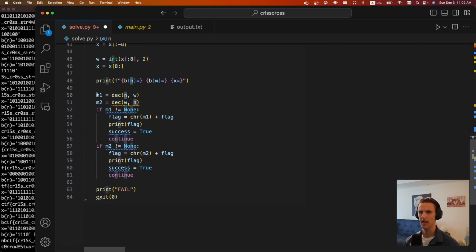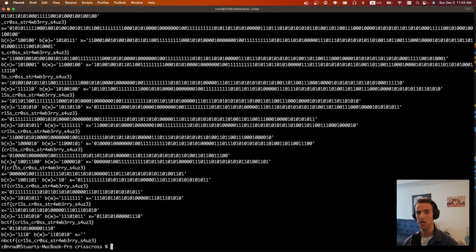I print them out, then I call the decryption. I don't know what the swap order is on them, so I just try both of them. And if I get a valid value out, I just assume it's a part of the flag, and I print it out. And that was pretty much it.